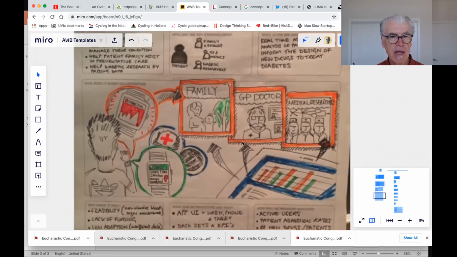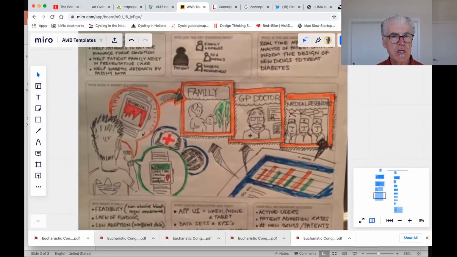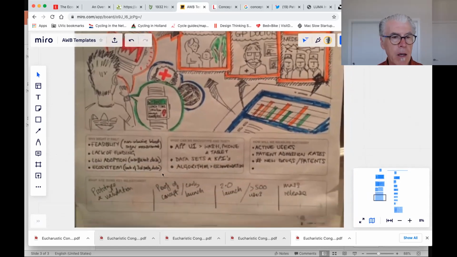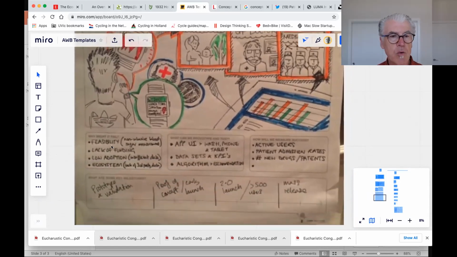And here they have now an illustration of what it looks like, right? So here is data, this is sugar level, this is lunchtime, and this goes to family, GPs, medical researchers, and so on. And they all obtain this data, and then they aggregate it together. And then, so what might go wrong? Is it really feasible? Is there enough funding? Maybe it won't be adopted. So what is the ecosystem?